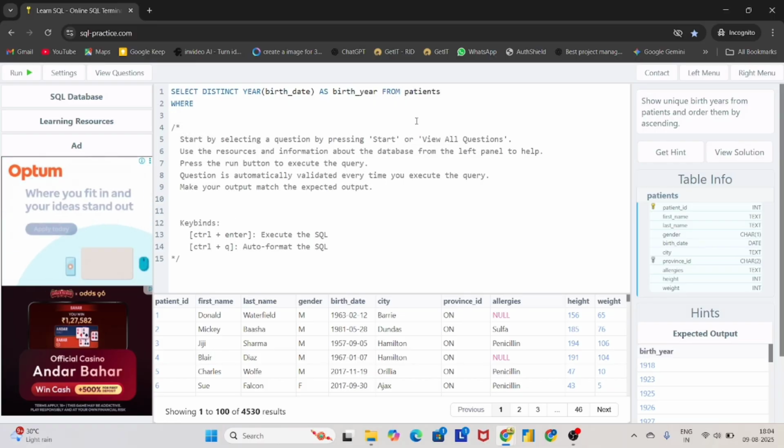We also want ascending order on this column. For ascending order on the year, we want birth year in ascending order. Where is it wrong? For arranging in ascending order we use order by. Now it's okay.